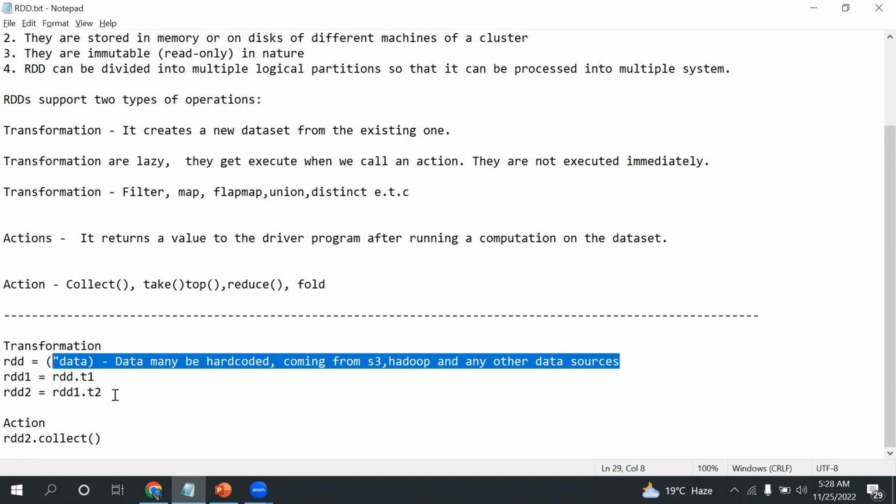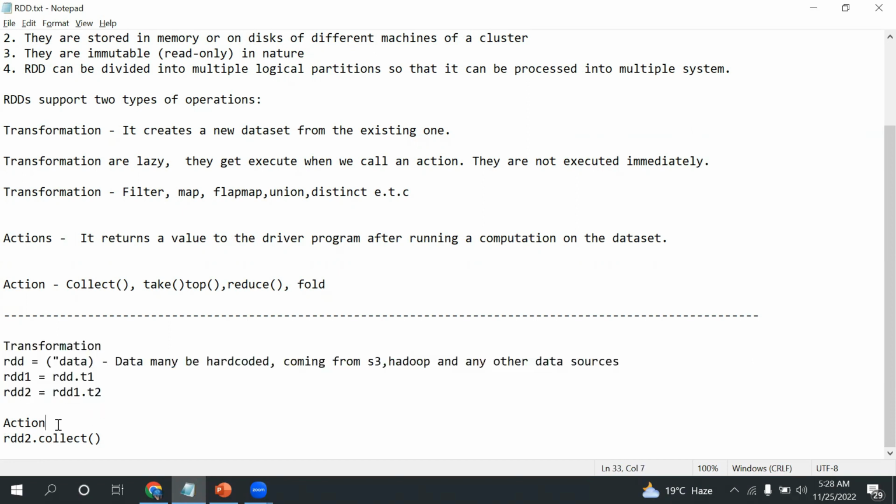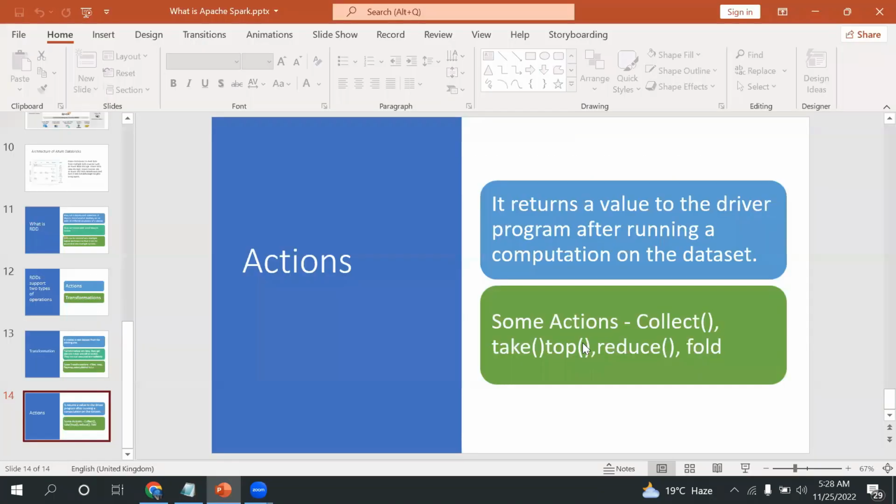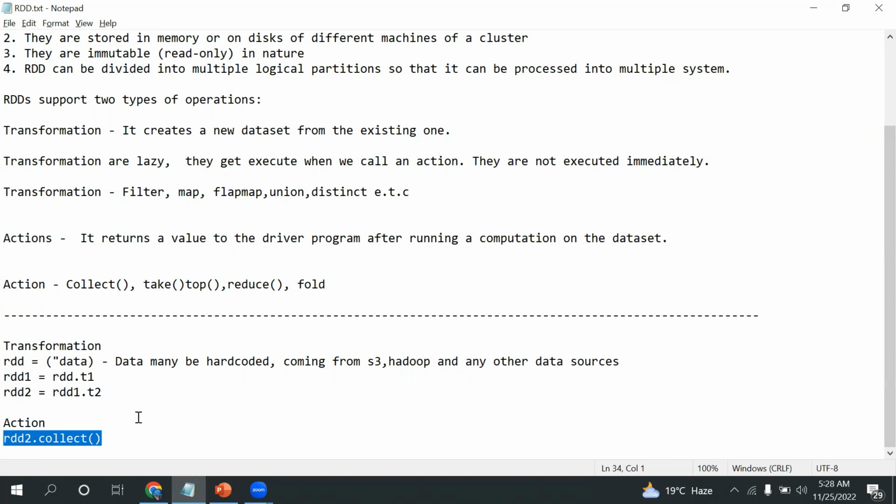As you remember, I mentioned one more thing: transformations are lazy in nature, so they will not show you output. You are just doing your transformation as per the business requirement. After that, you need to call the action. If you see RDD2.collect, then you will be able to see the output. As I mentioned here, it returns a value to the driver program after running a computation on the dataset.